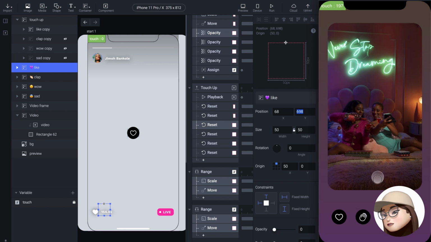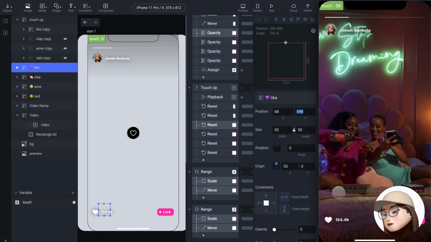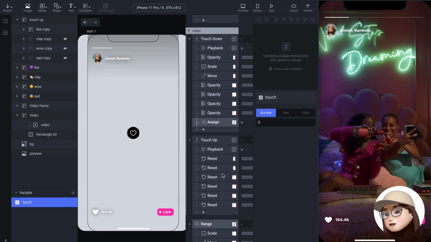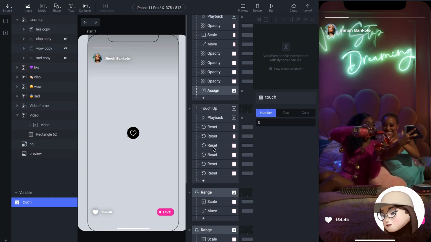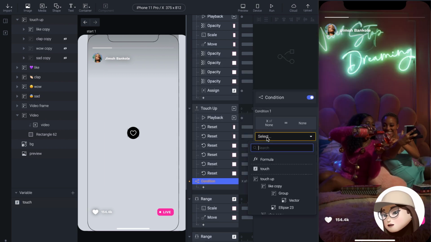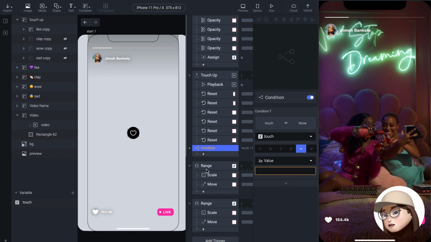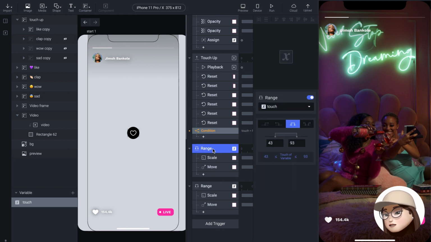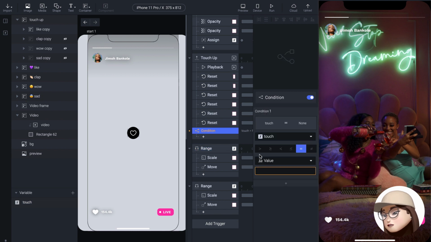Great. Not only that, now when I remove my touch on this area, I want this to pop up in the middle, right? To do that, I'm just going to go to the touch up area and add a condition for this area again. So this is actually the same as the range, but in a slightly different way. For example, it's the same range for 43 to 93 in this area.